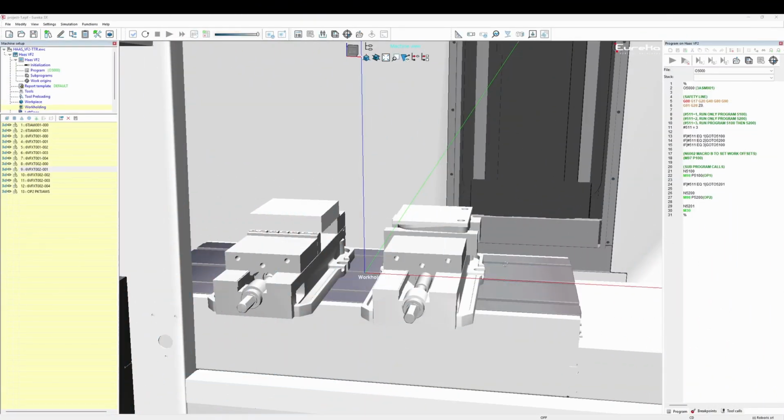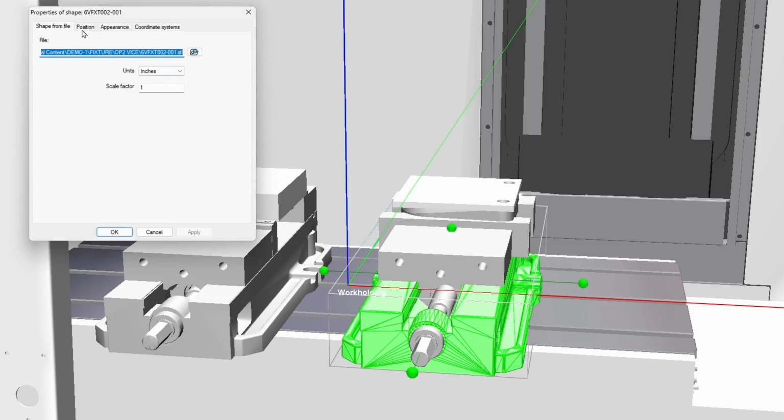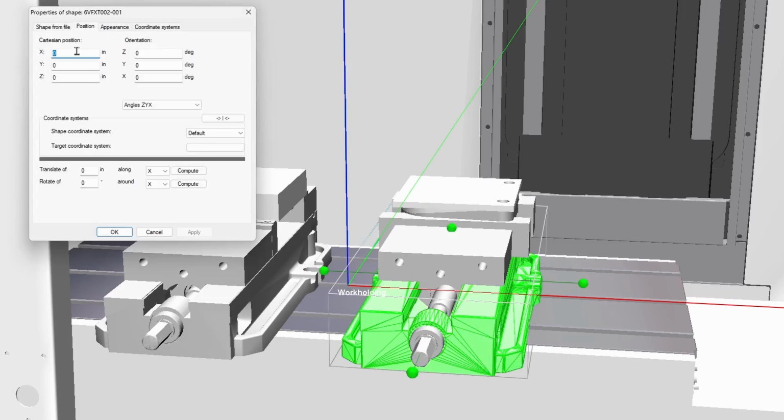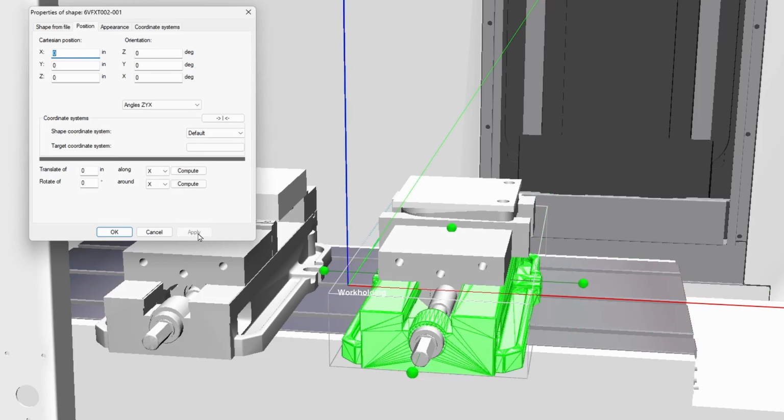We can move the solids in the Eureka workspace. To do this, right-click to go to selection mode. I'm going to select this right vice body, and click on Properties. I'm going to open the Position tab. We're going to move it 10 inches in X, say, and we'll click Apply. Notice that it moved 10 inches with respect to the center of the table. I'm going to enter a 0 and apply to revert to the original position.